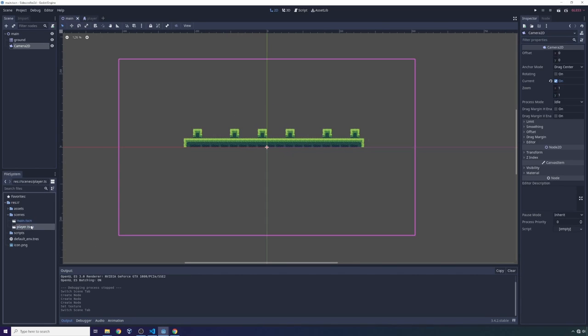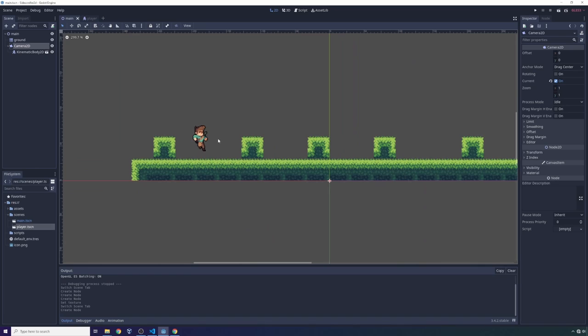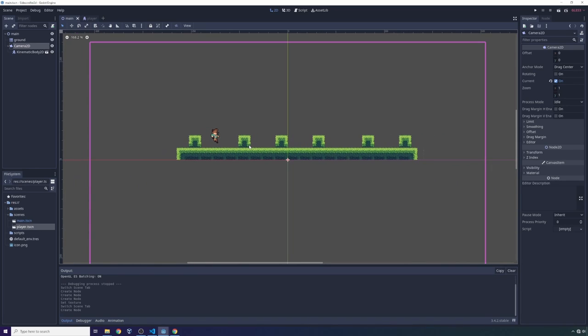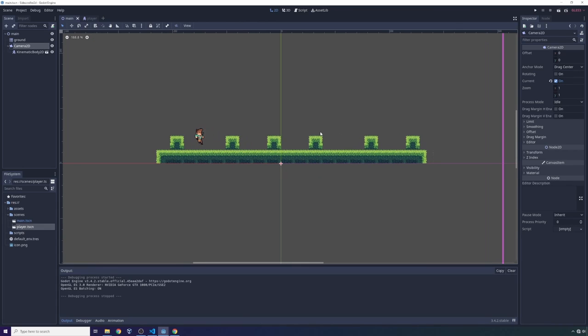Let's jump back into the main scene and drop the player somewhere in this scene. Doesn't really matter where, that's just going to be his starting position. However, if we play, we can't actually do anything. We can't move the character at all. We just have some static images laid out.